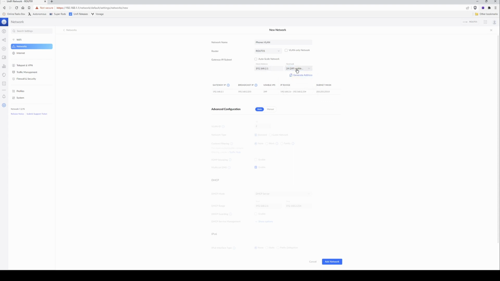It should already be in there by default, so you shouldn't need to amend that. Under that you'll see the gateway IP will be 192.168.2.1, the broadcast address 192.168.2.255, 249 usable IPs as we've configured here.